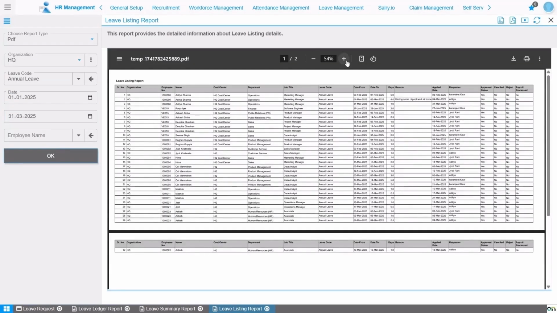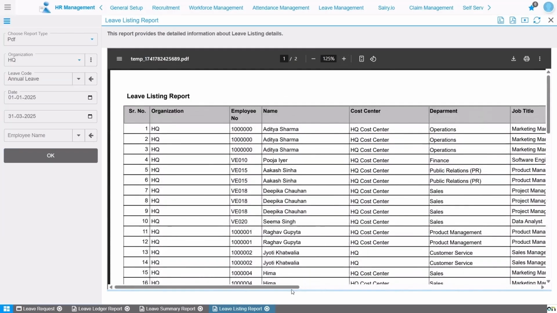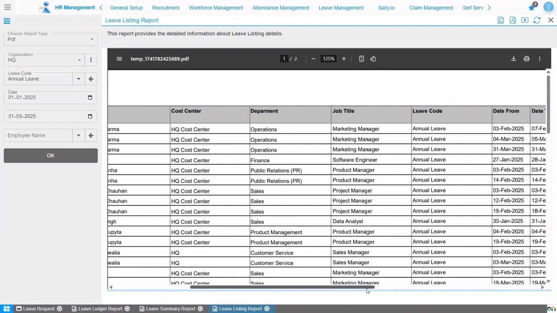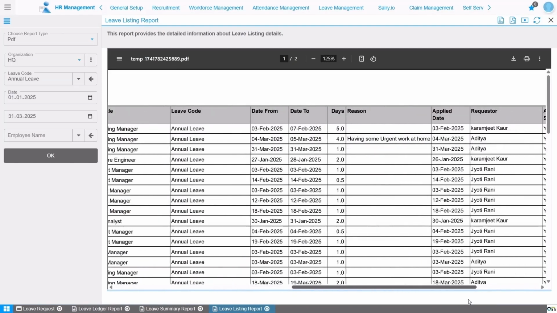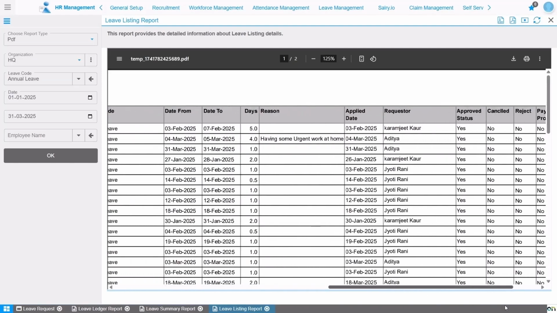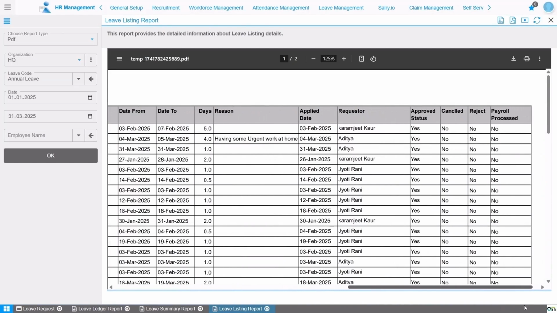Here, we have a detailed report for these employees in the selected organization, which includes the organization name, employee number, name, cost center, department, job title, leave code, the period for which the employee applied, the number of days requested, any reasons provided, the date of the leave request, and the status of that leave, whether it is approved, cancelled, or rejected. Lastly, the report will indicate whether unpaid leave is processed in the payroll calculation.